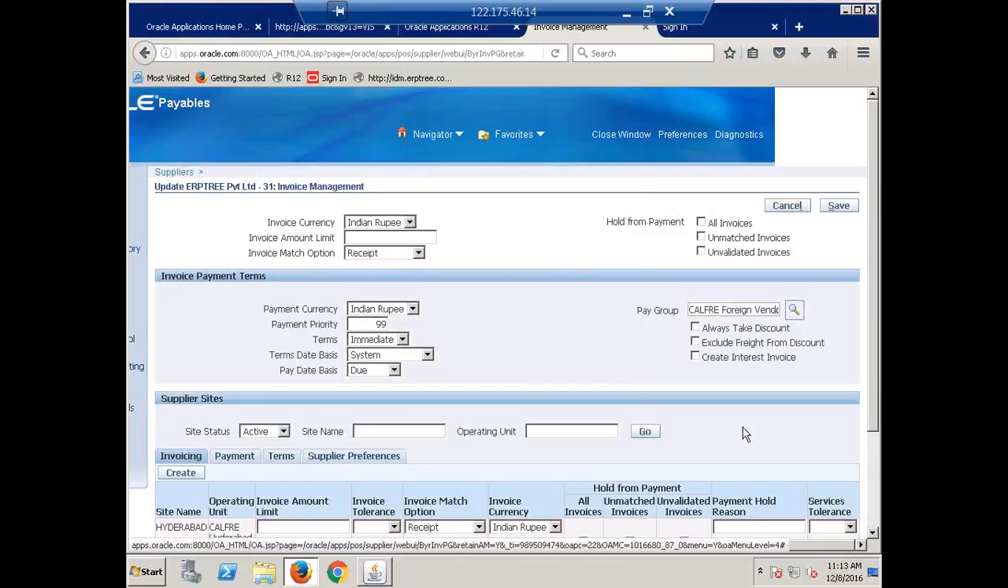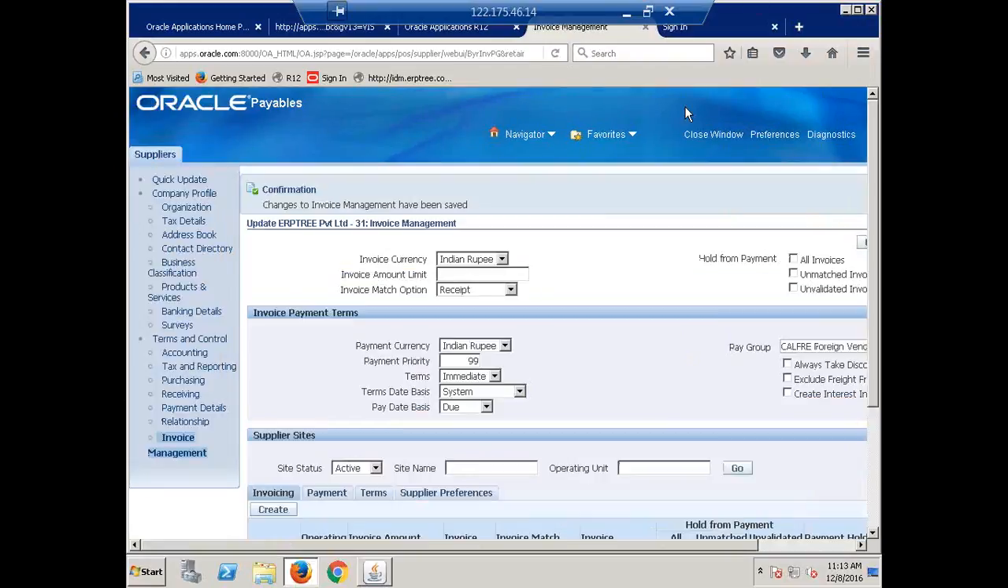The same way, however many foreign vendors you have, for all the foreign vendors, the same process. You can go and open the supplier and you can select the pay group as the call free foreign vendor pay group. Then save it. After that, you have assigned it to the four foreign suppliers you have.